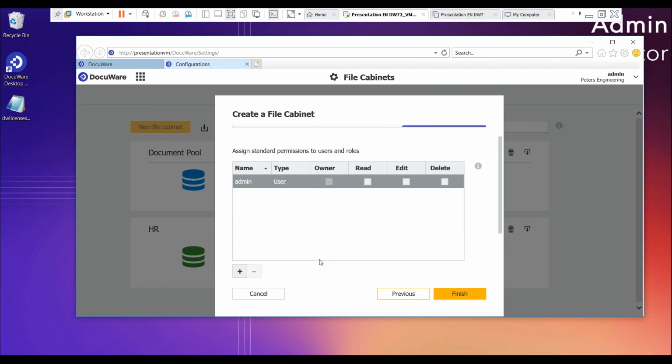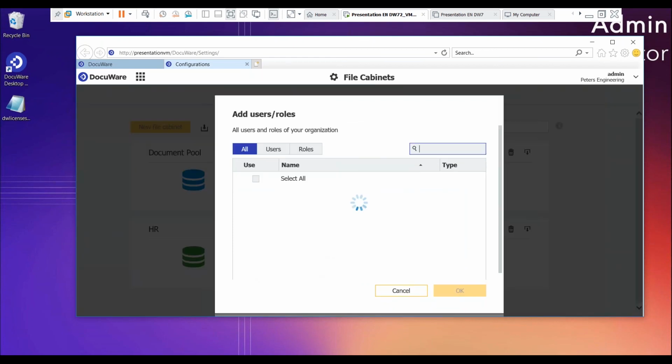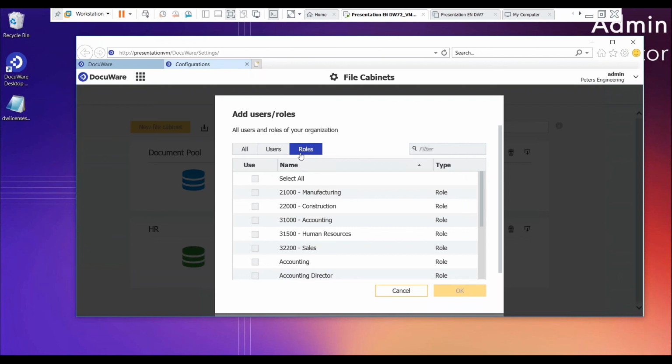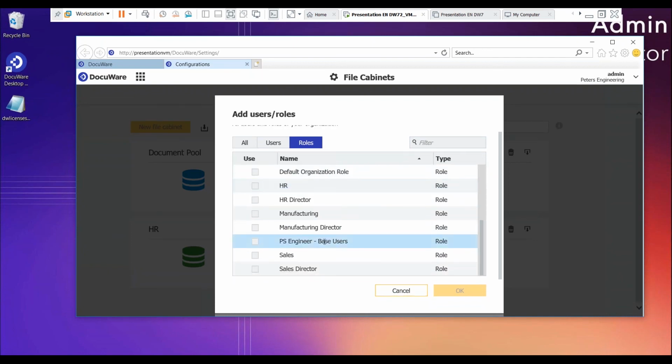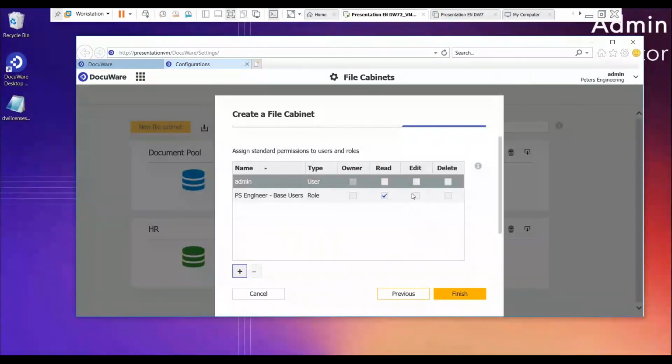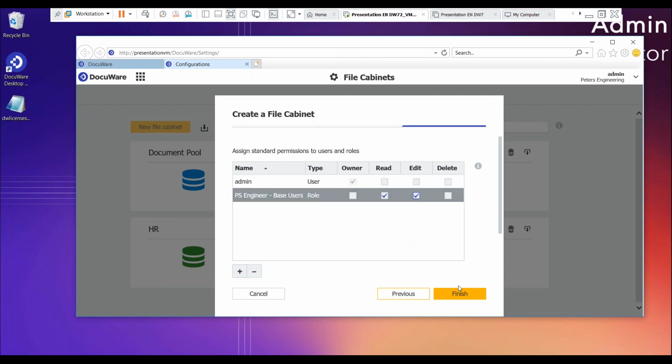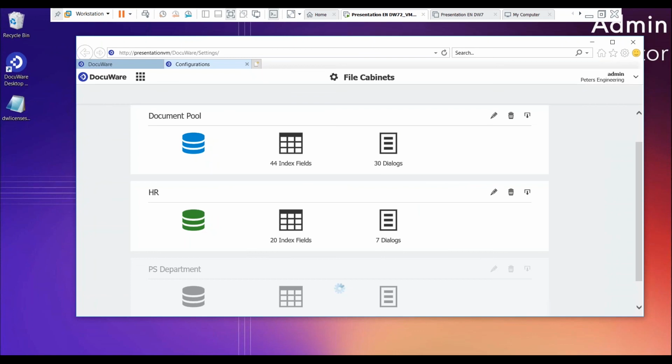Now here's where we assign our permissions. So we'll click our plus button. You always want to assign your roles. We're going to use our PS Engineer base users role. Click OK. And as you can see here, our 4 standard file cabinet profiles: owner, read, edit, delete. Go ahead and give them edit rights and click finish. That's it. Now the file cabinet is going to be created on the back end, and your users will have access to it through the role.